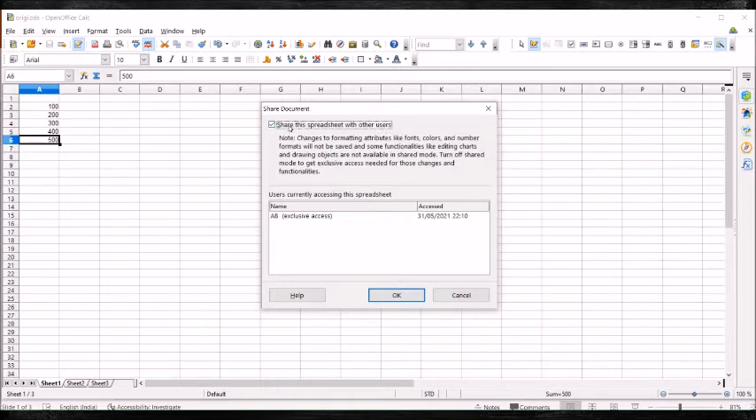When I check this box, when I select this option, this note will appear that changes to formatting attributes like font, color, number formats will not be saved. All these things will be disabled when I share my worksheet with others. These functionalities will be disabled. So this note will appear that if I share this workbook, then these functionalities will not be enabled.